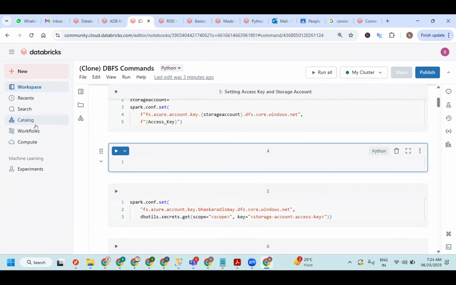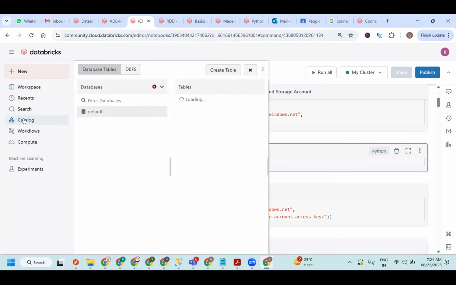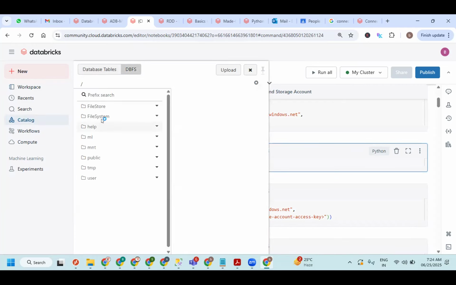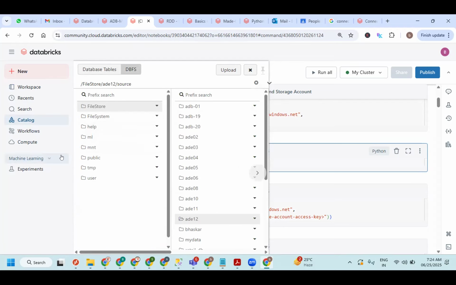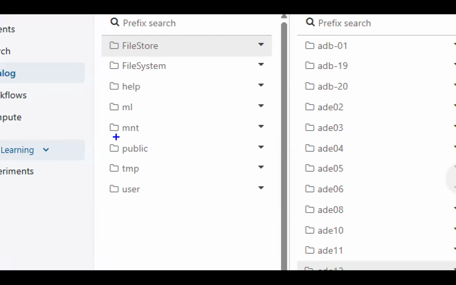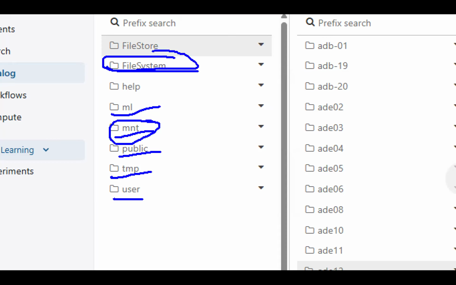Now in this DBFS, you can see catalog, DBFS. Default folders are available here. This one is for machine learning, this is for mounting, this is for public, temporary, user details, file system. So different kinds of folders are available. I'm going to touch this MNT folder to mount the ADLS Gen 2 accounts. We'll see that. And let's try with Databricks file system. That is not this one.